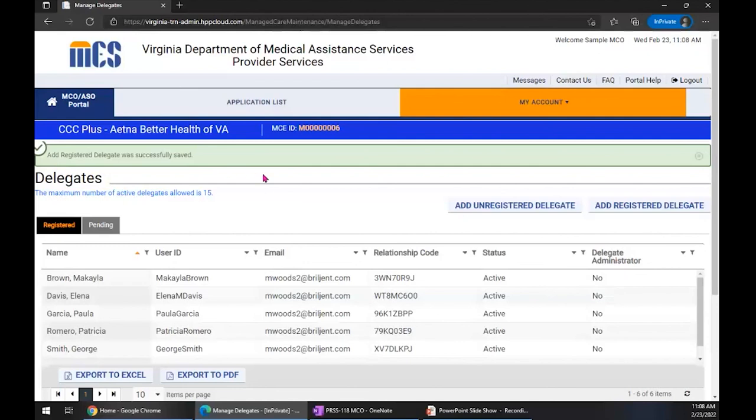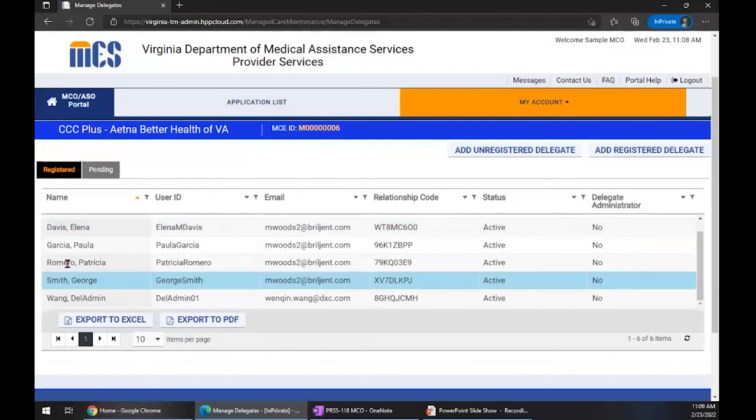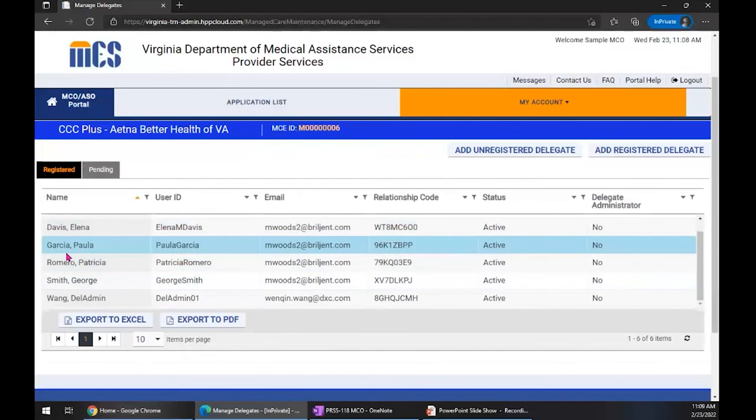Now we notice down here in our registered delegate table that we have Paula added to our registered delegates. She is active, and it also adds her relationship code.